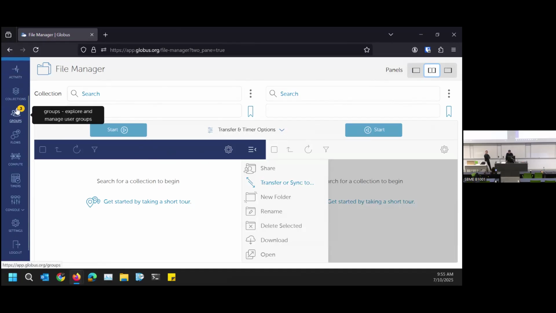There's a question: what's the maximum file size allowed for sharing? Maximum. Well, it depends on the storage space you have, but I actually have a document.